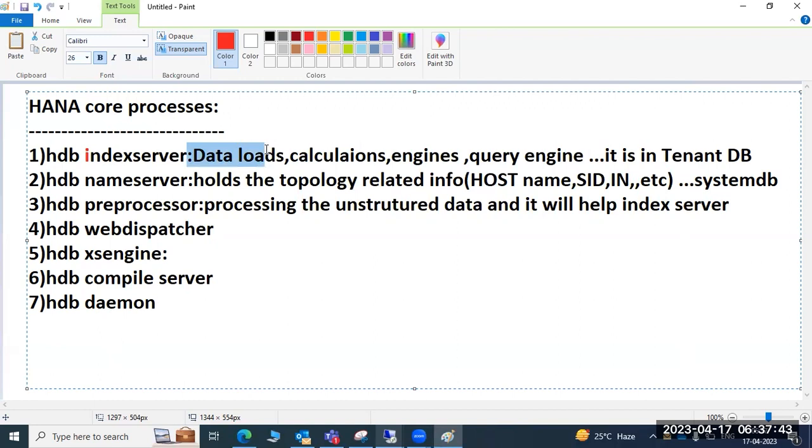Why? Because data storing, all the tables data, business data, analytical data, everything will be available in the index server. So data storage happens only in the index server at the database level. Okay, so the preprocessor processes the unstructured data.